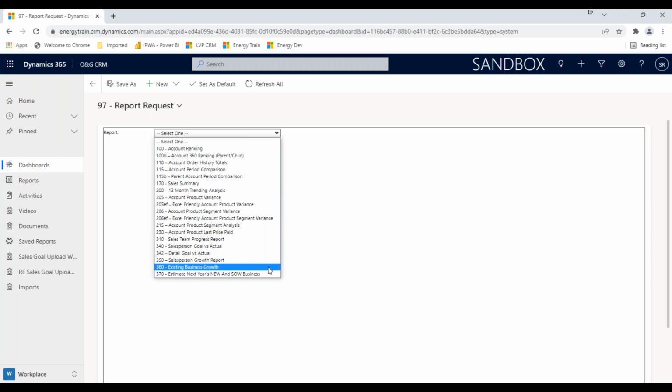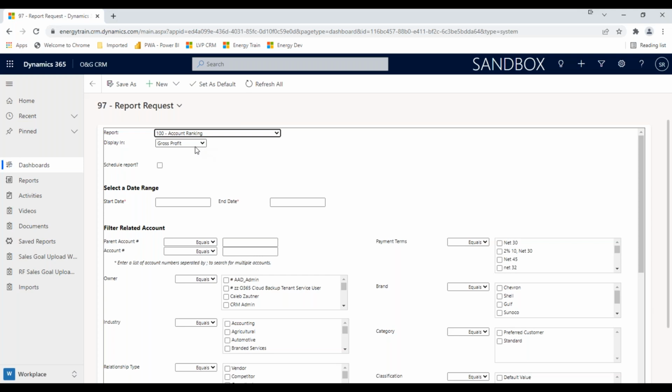And I know I listed off a lot of the reports on the PowerPoint. I might not be able to show you all of them, but as an example, if I want to run an account ranking report, I need to tell it how I want to rank my customers: by gross profit, revenue, volume, or even profit per unit if I wanted to. So I'll just say volume. Then the only other two required fields are a date range. So I don't have to worry about doing filtering. All the questions are right here.